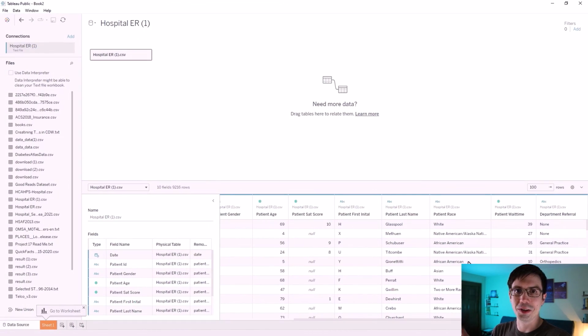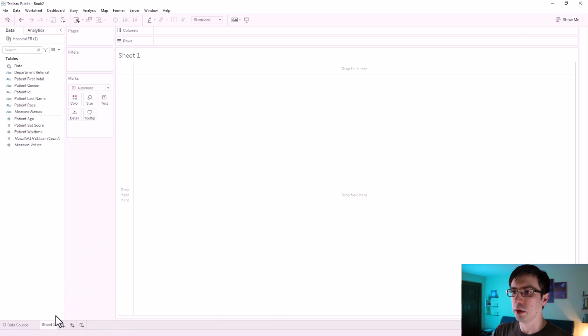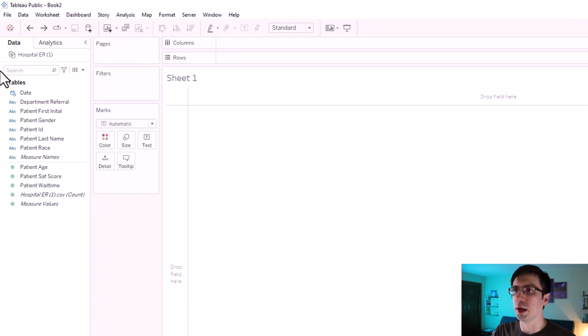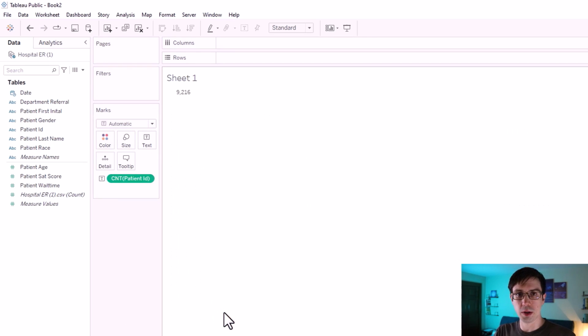All right, so now that I've explained how this data works, let's actually dig in and start building some visualizations. First thing that I'm going to do is create a data visualization that counts up how many patients visited the emergency department over the span of time that our data set includes. So to do that, I'm going to click on Sheet 1, and we're going to build that out. I'm going to take patient ID, drag that to text, right click, and count the number of times there was a patient in this data set, which represents an emergency room encounter.